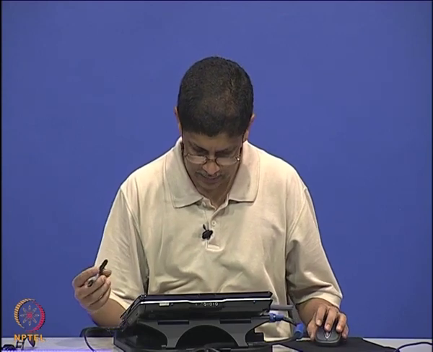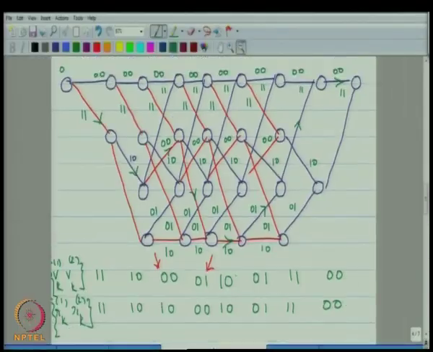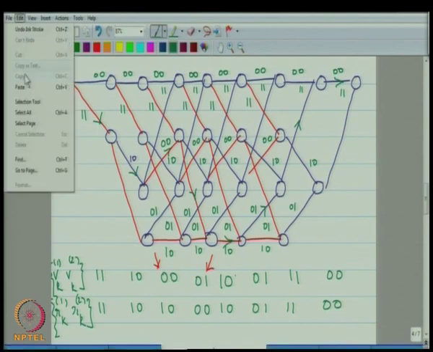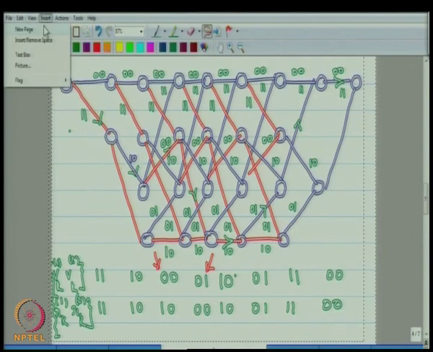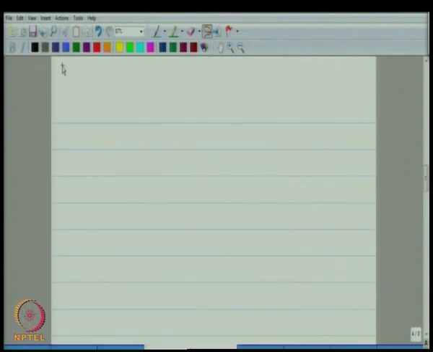The easiest way to do that, to see that on the trellis, is to actually go into every branch and write the Hamming distance between the output associated with the branch and the received vector. Okay. So, we can do that, and if we do that, then let me copy this page over, and we will reproduce that here.